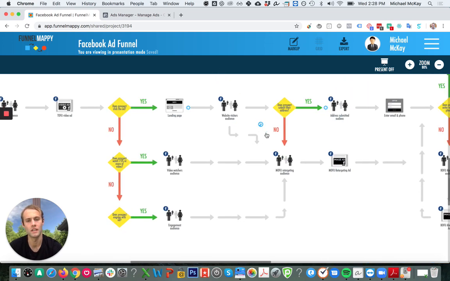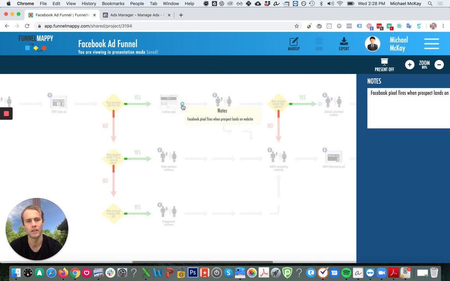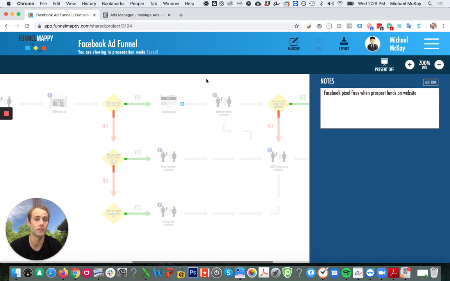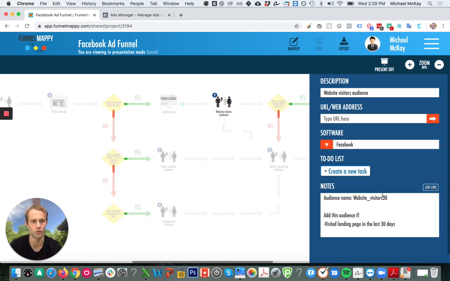So you can see here we have a gear, so that just notes that the Facebook pixel is going to fire when the prospect lands on the site, and that's just so we know in Facebook that they have visited our site, and that allows us to add them to our website visitors audience. So the website visitors audience is going to be people who visited that landing page in the last 30 days.